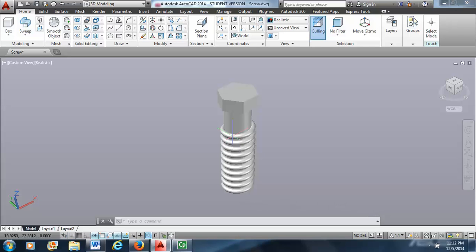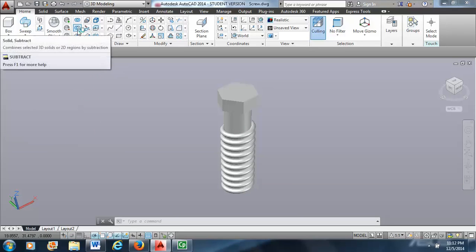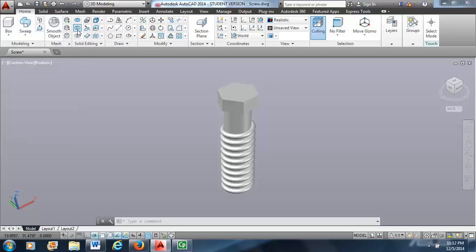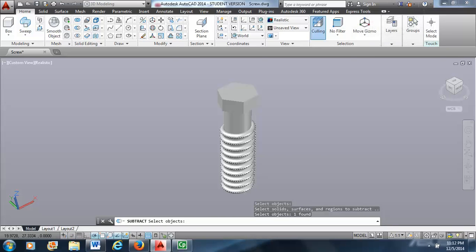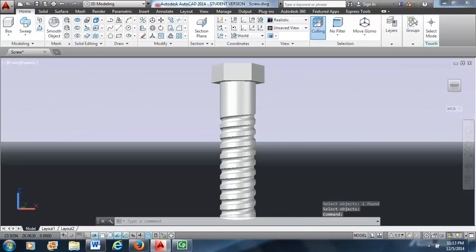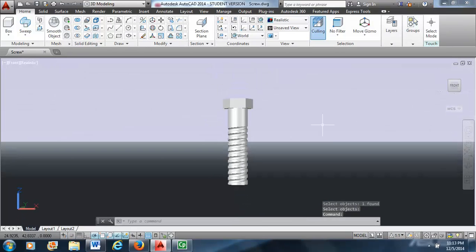The final step for this project is to just use the subtract button here that you can find on your solid editing option on your 3D tools. We're going to select subtract. We're going to use the actual base of the screw, enter, and then we're going to select the helix and press enter. And as you can see here, we have our screw that we created in AutoCAD.